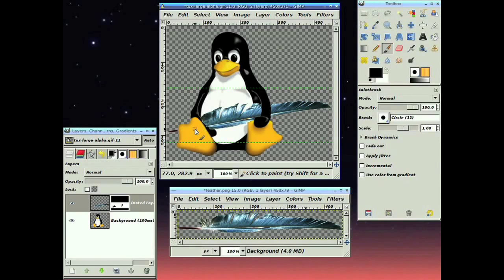One of the beauties of this layer mask technique is that if I want to change my mind about what's visible, I can always do that. You'll always be able to change it later because the data is still there.